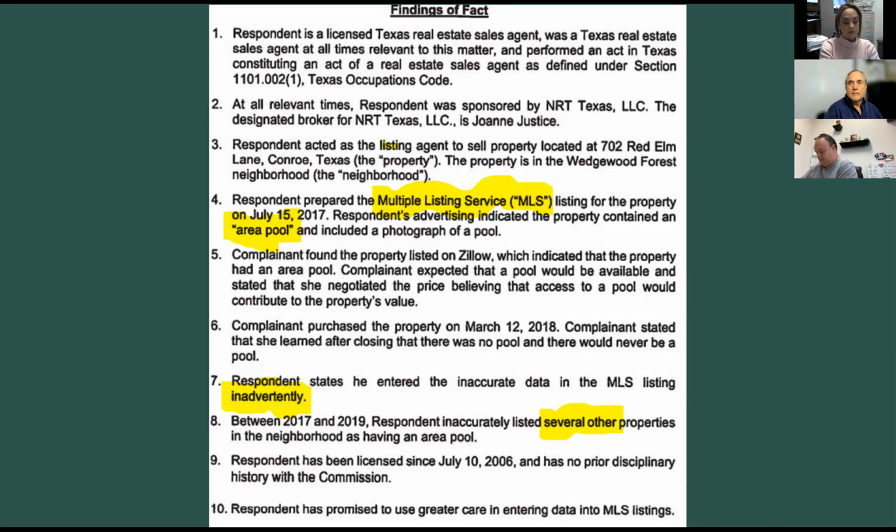And so the buyer decides, and again, this was 2017. In 2019, they actually took some action on it. And between 2017 and 2019, the individual had listed several other properties in that area and put the same thing, that it had an area pool, not being really aware of what it did have and didn't have. Anyway, so this complaint was created, and this is one of the most recent ones.